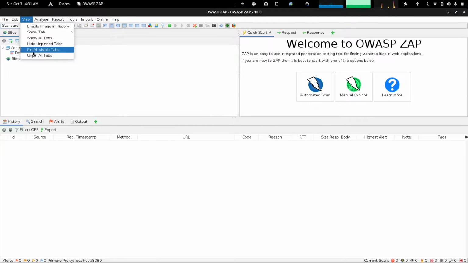Then we have pin all the visible tabs and unpin and all about the tabs. Then we have any scan policy if we have any policy, or if we are working with any organization, then we can have any policy which the organization is having for its scan.